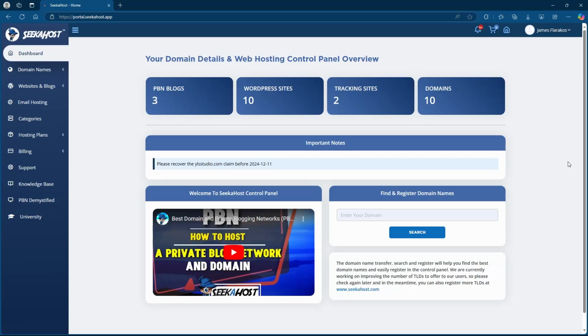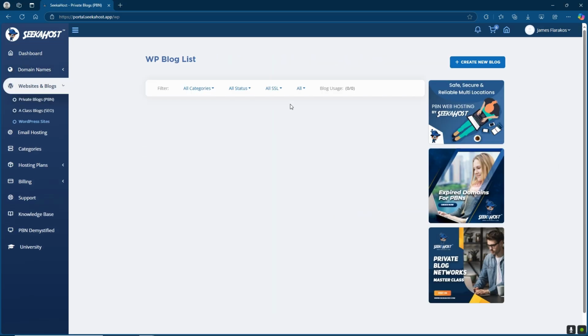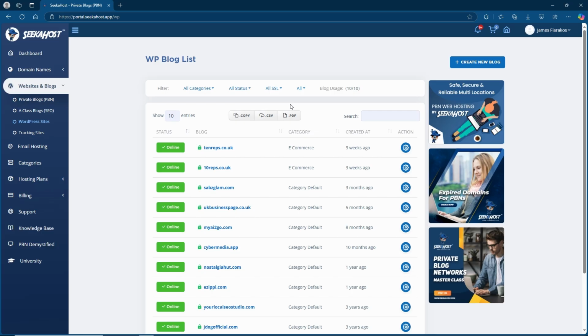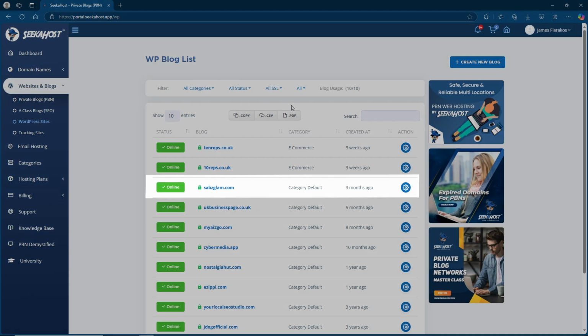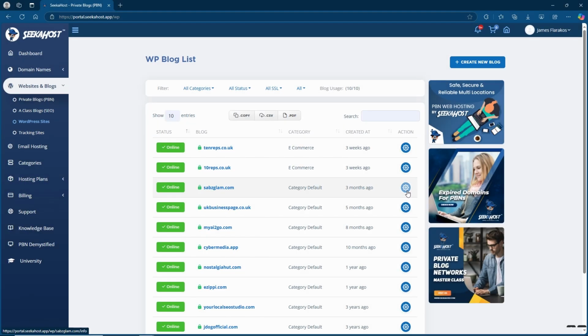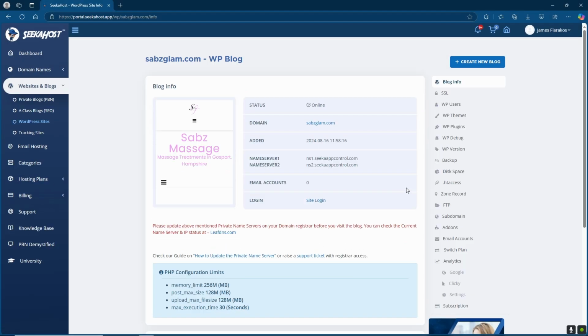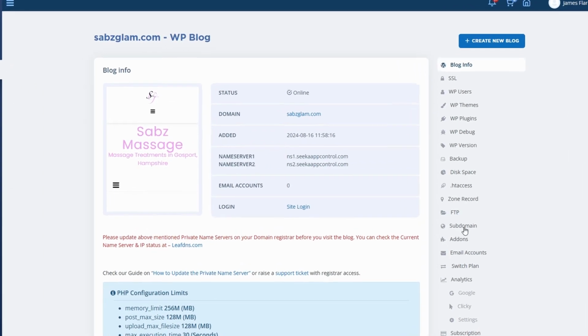How to install a subdomain on SeekaHost.App. First go over to your sites list. Then select the site that you want to add a subdomain to. Click on the blue Action cog button. From here, head down to subdomains.